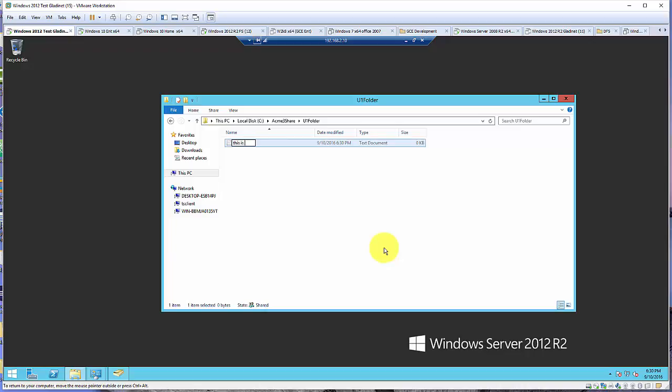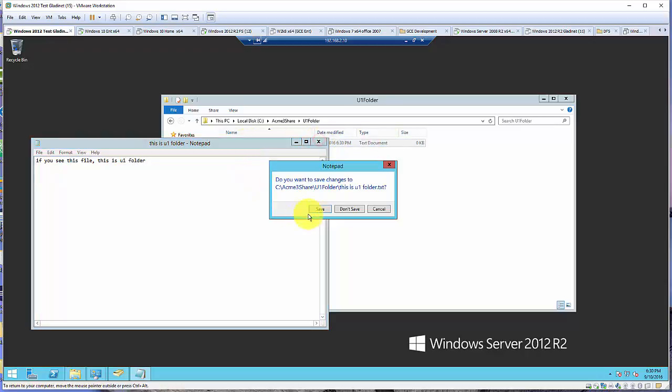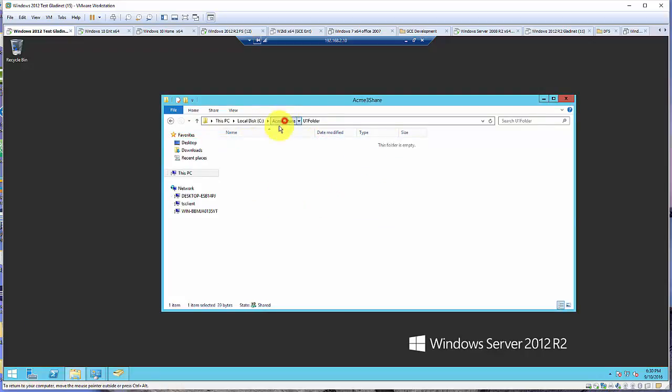So we have the two folders now, and in order to understand and follow which folder we are in, we are creating a marker file. Once you see the name of this file and the content of this file, you know which folder we are in. So this is the U1 folder, and then we create another marker file in the other folder so we know who's who.